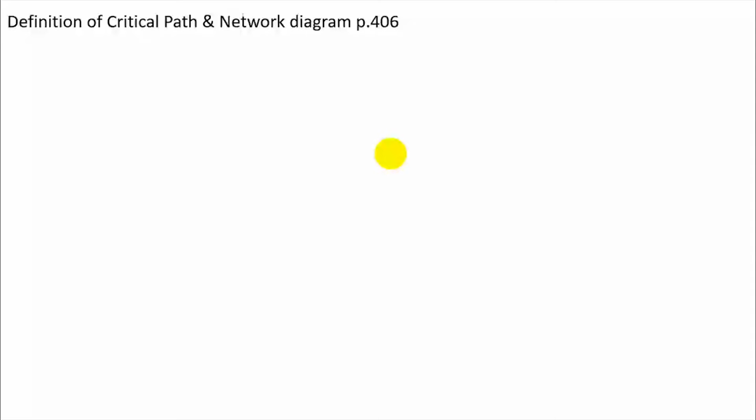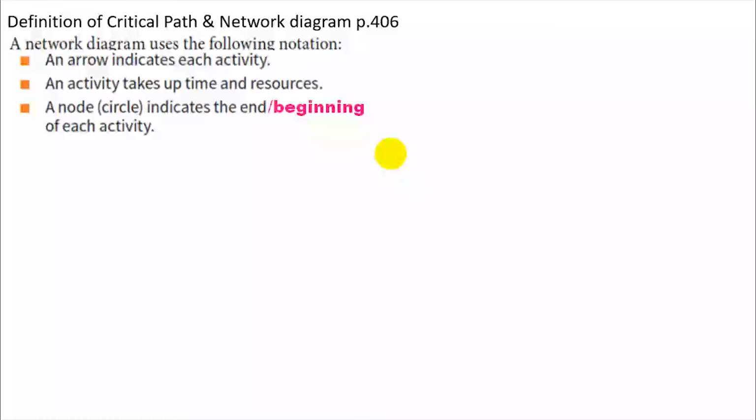The critical path and network diagram definitions, you can find on page 406. A network diagram uses the following notations. An arrow indicates each activity. An activity takes up time and resources. A node circle indicates the end or beginning of each activity.